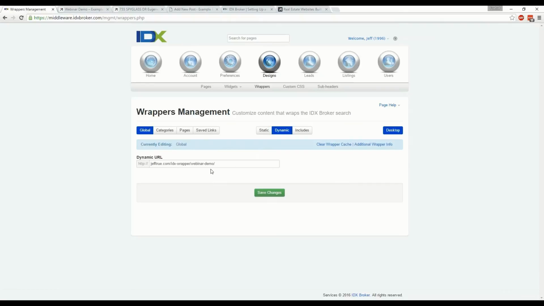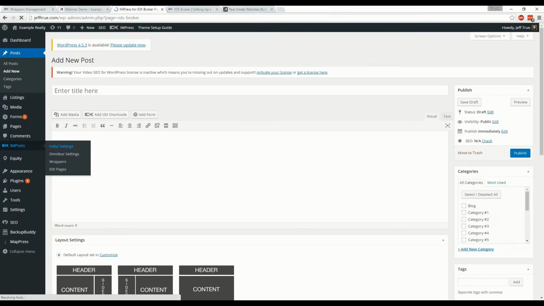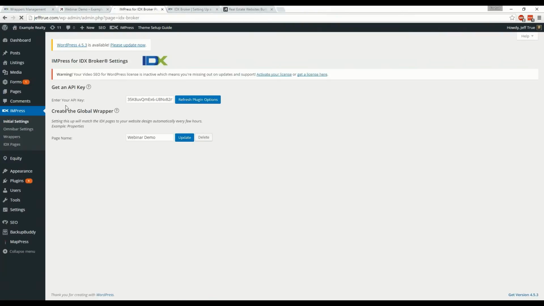With the WordPress and the Impress plugin, it's now going to generate your wrapper for you. So when you go to your dashboard in WordPress, for instance, you go to Impress, you're going to take your API key from your IDX Broker control panel and paste it in here. You'll save your plugin options, and then you'll go down here and you're going to create a global wrapper for your website. You can name it, you update it, and it'll generate this one for you.